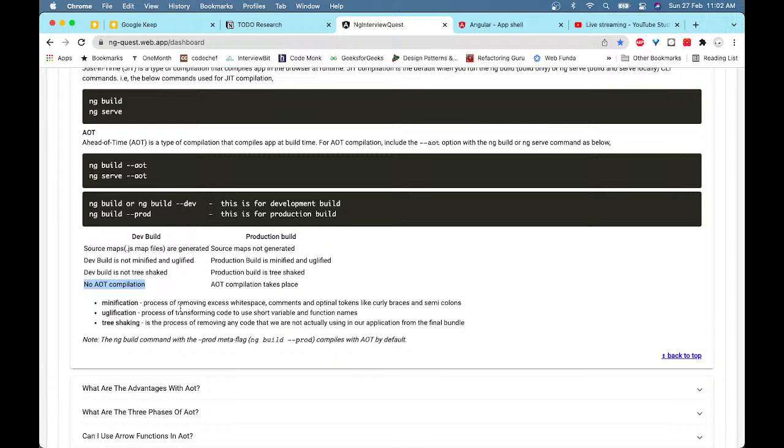Minification, the process of removing excess white space, comments and optional tokens like curly braces and semicolons. Uglification is transforming code to use short variable and function names. That's good. So minifying is different, where we remove extra spaces, comments, optional tokens, curly braces and semicolons. Maybe just everything that is extra.